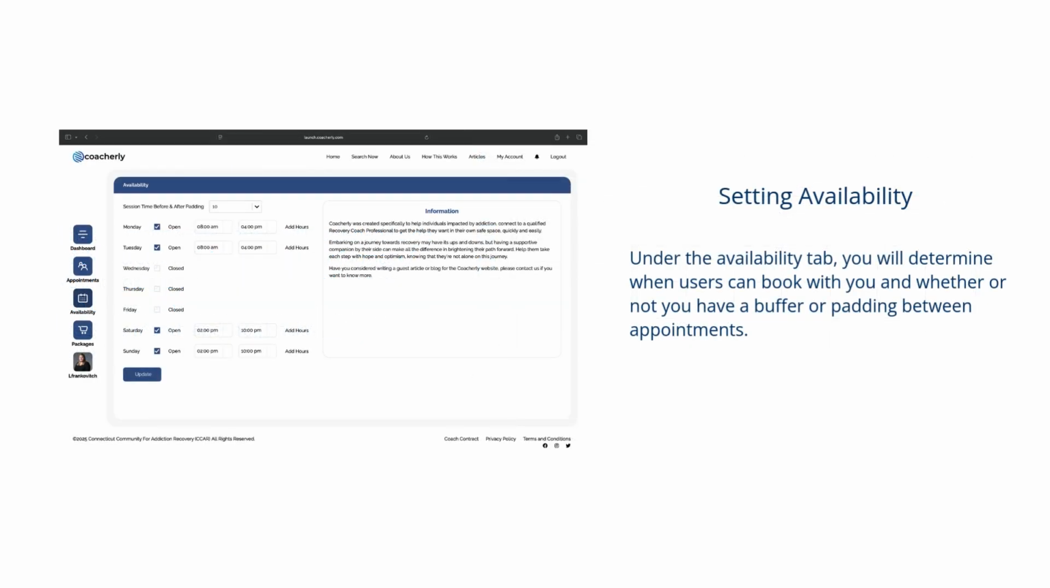Under the Availability tab, you will determine when users can book with you and whether or not you have a buffer or padding between appointments. The days and times you select will align with the time zone your profile was created in. Please make sure to keep your availability accurate, it updates in real time, and if there are available slots, users can book appointments with you if you have open availability. You decide how much time you want to dedicate to your coaching services on Coacherly, therefore, your availability is at your discretion.